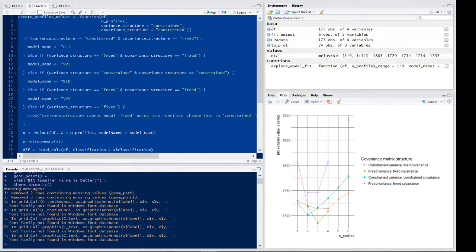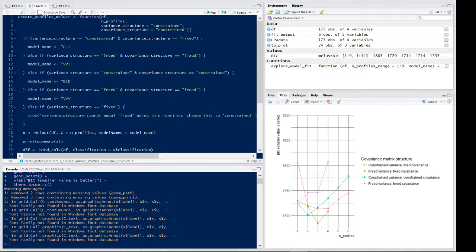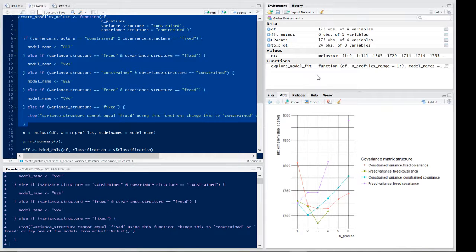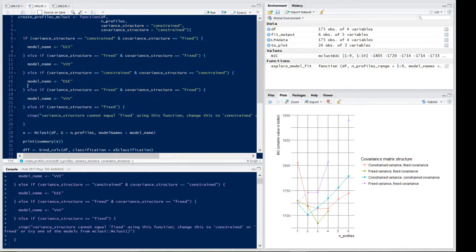Okay, we're back. So now I'm going to go over the second two tabs in this LPA code, which are basically going to gather the information for this free variance fixed covariance model that we decided was the best fitting model, specifically for 3 profiles, because that is the lowest BIC. And what's cool about this code is that it makes another function, or it should make another function.